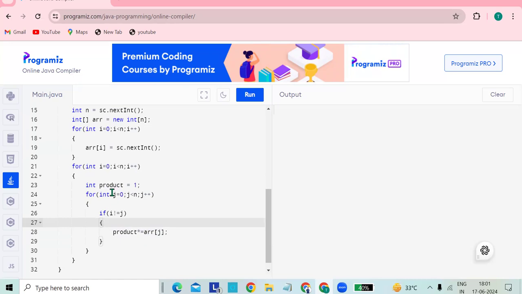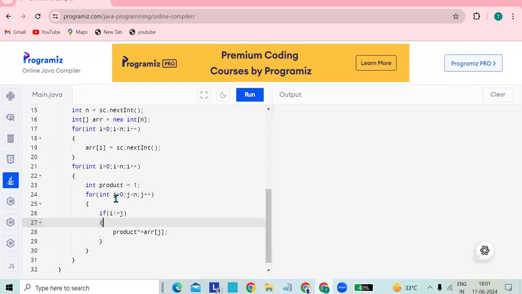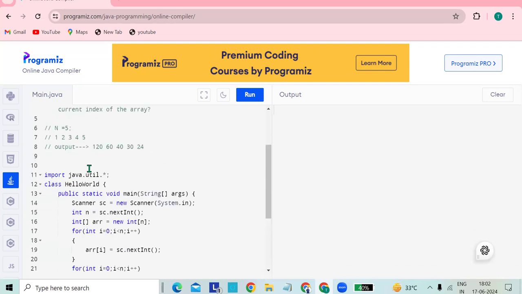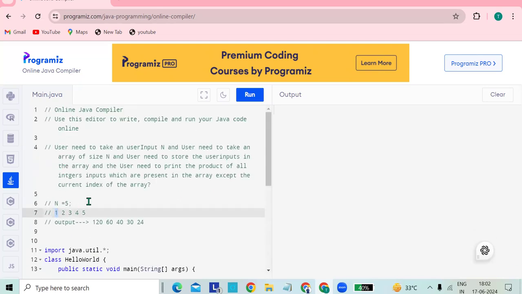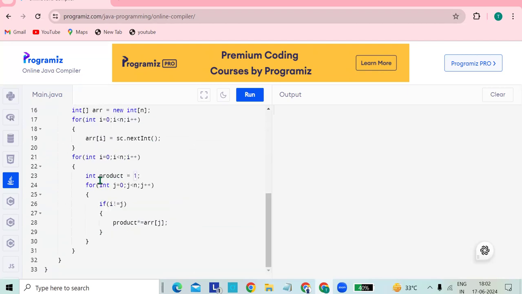So what is happening, right? When i is equal to 0, it will come to j is equal to 0. So it will check i not equal to j. No, right? i is 0 and j is 0. So this condition fails. Then the first number, 1, will be neglected.